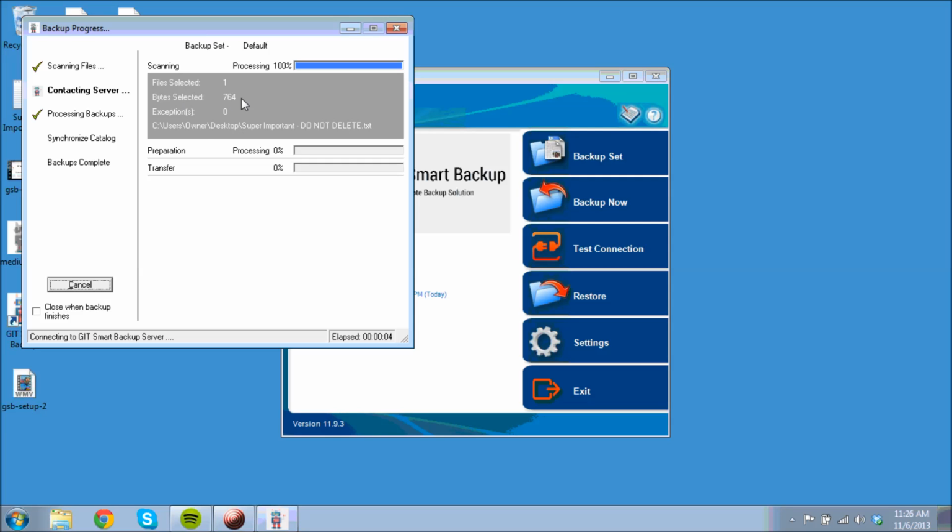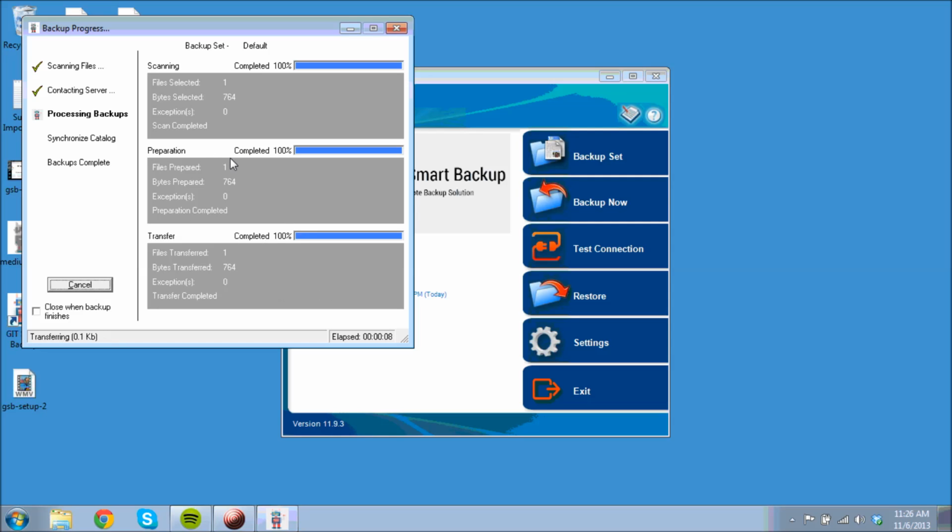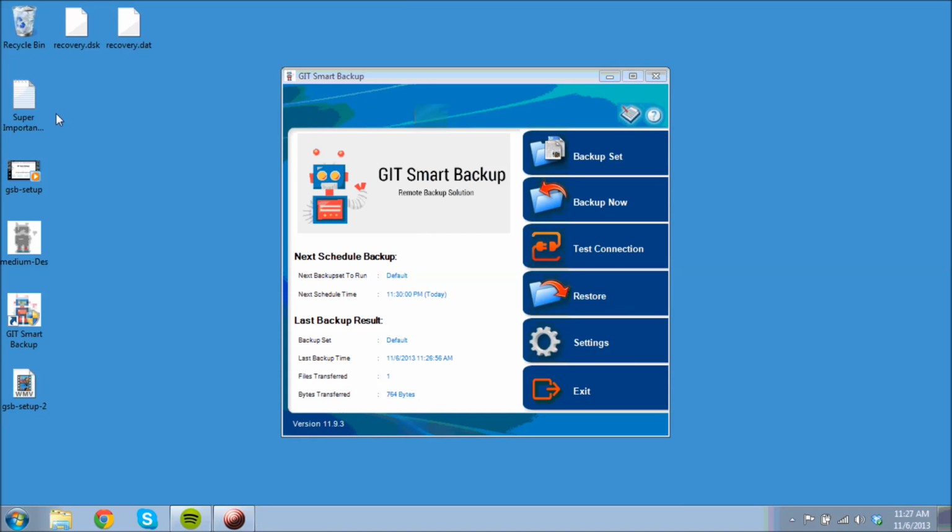Once it scans and says, hey, there's a file I need to back up, it'll encrypt it and compress it, and then it'll send it off to the server. Once it sends it off to the server, it synchronizes the catalog with the server, and then your backups are complete. So we'll give it 1 second here and wait for the backups to be done, and they're done. So I'll go ahead and close that.